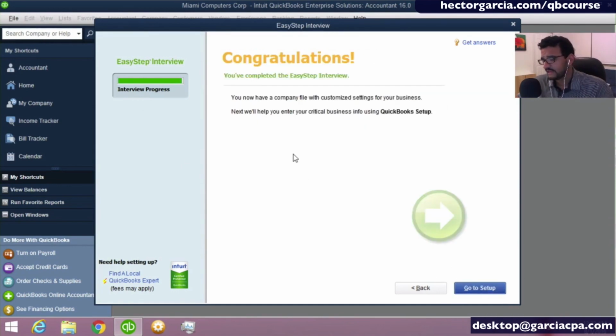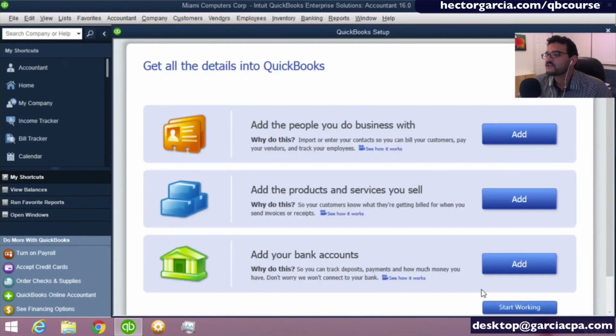And then it says, congratulations. You can click on go to setup. And the first screen you're going to see is this QuickBooks setup screen. Now, this screen only shows up when you first turn QuickBooks on and create a new file. So because I'm never going to get this screen back, I'm just going to hit close and we'll create customers, products, and bank accounts, but we'll do them in their own screens where they're supposed to be going. So I'll click on the little X there or click start working.